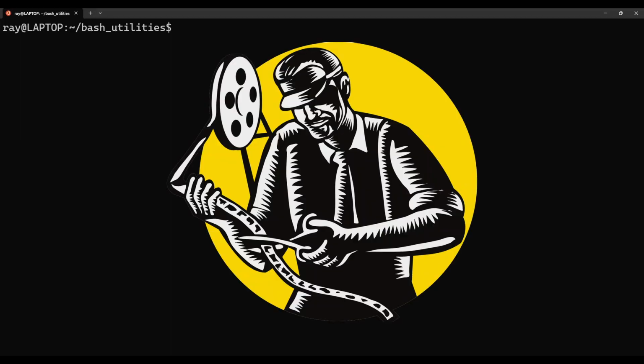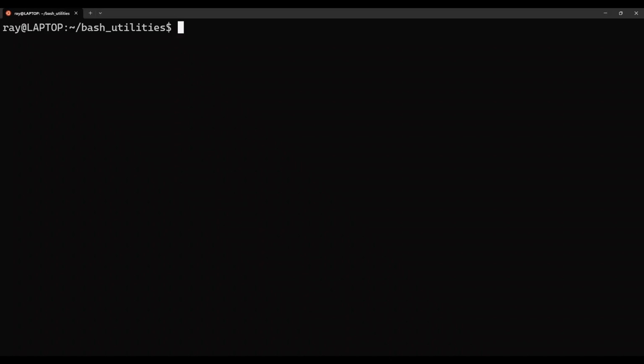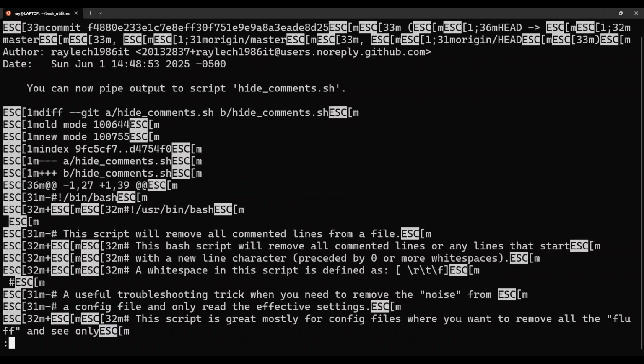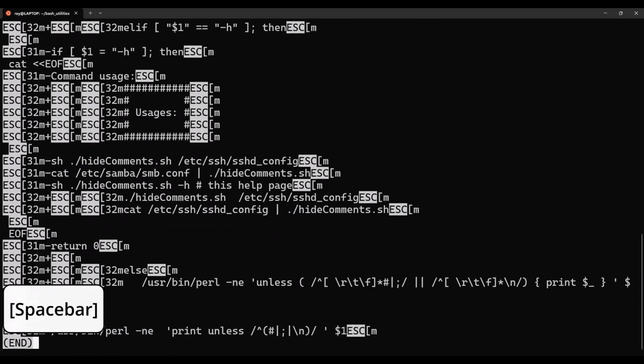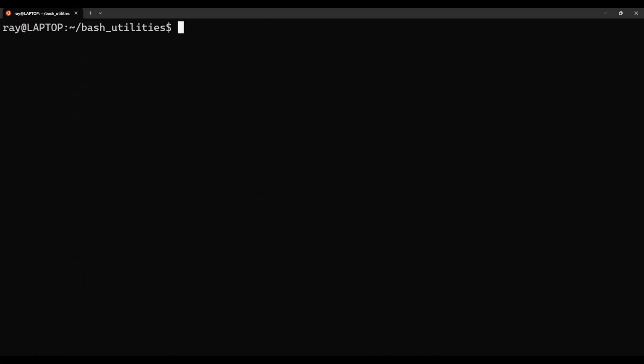Future Ray here. While editing this video, I discovered a bug with my fix. If we get output that uses ASCII escape codes for coloring output, i.e. git commands, we get this mess. To fix that, we need to add the tag -R, uppercase, to our LESS variable. And now we are all set.